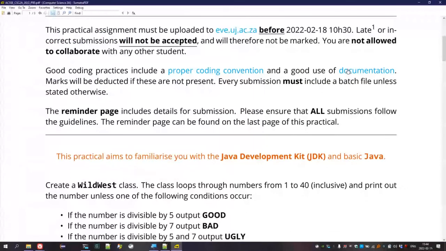And there's also something called Java documentation. You don't have to worry about this until next week. In next week's practical lecture, I will teach you how to do Java documentation. There's a special type of documentation available in Java itself.